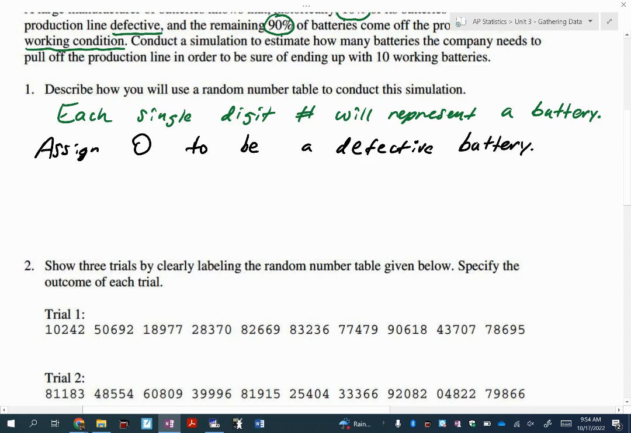So if I'm using 0 to represent my 10% of defective batteries, what's going to represent my 90% of working? The other numbers, which are, Victor? 1 through 9. Very good. So assign 1 through 9 to be a working battery.